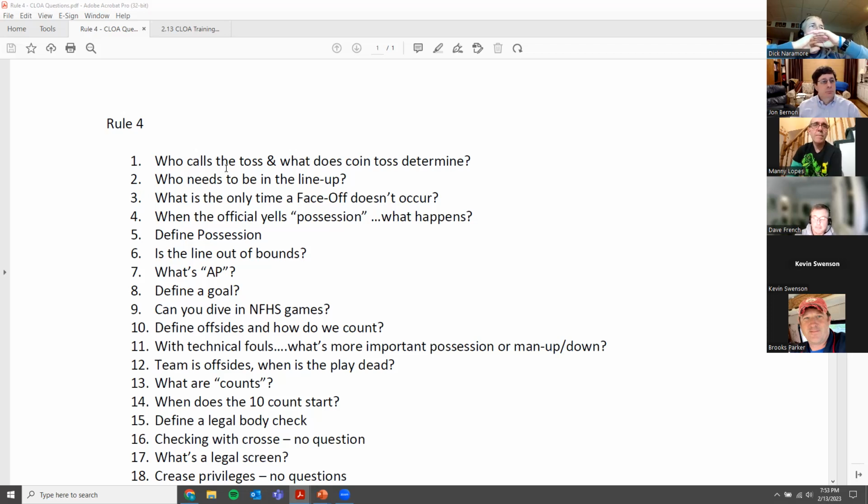Number 5, we define possession with this section of the rule. Can somebody define possession for me the best they can without reading the rule book?